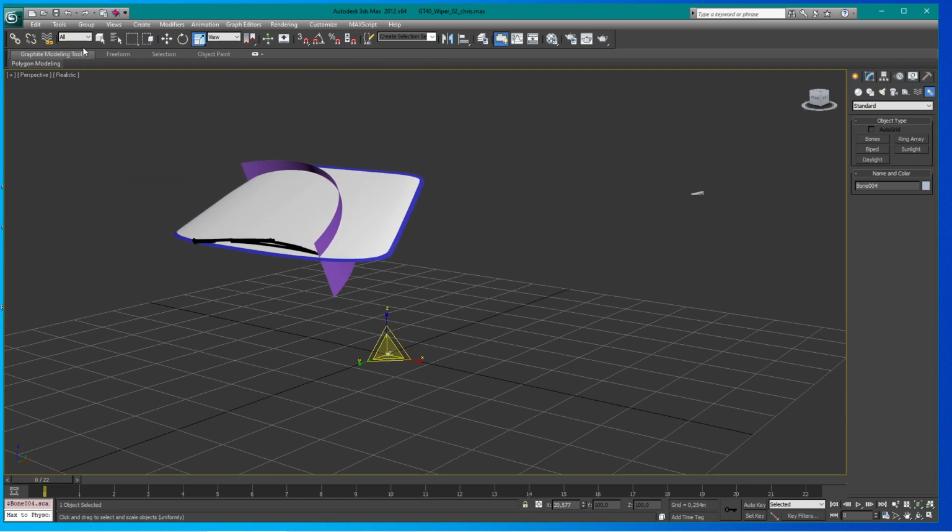Now I give it a unique name. The mesh is called MKIV. Now we call it MKIV base. Okay, then I clone it and call it MKIV main.